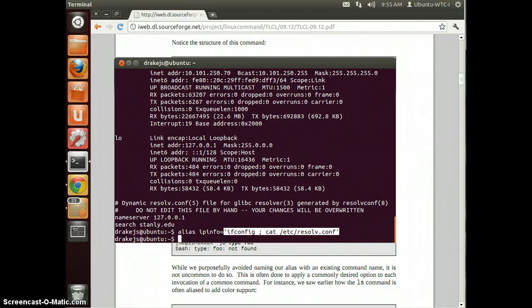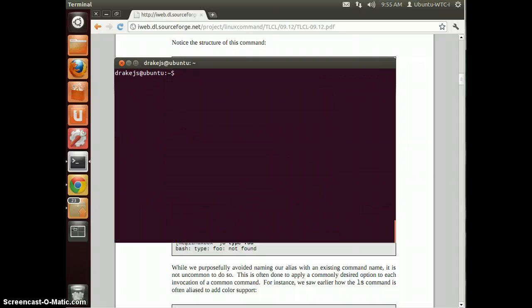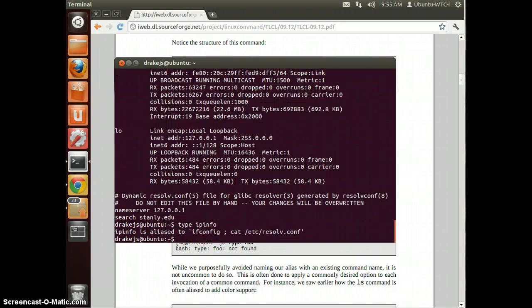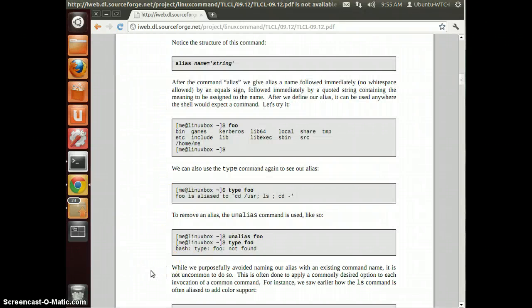So I'll hit enter. I'm going to clear my screen just to give me some room here. Then I'll do ipinfo, and notice what it does. It executes both of those commands. If I do type ipinfo, it shows me that's an alias, and it shows me what command it runs when I type in that alias name, ipinfo. So that's a way to build a complex command using alias. Allows me to run more than one command at a time using a single word, in this case ipinfo.